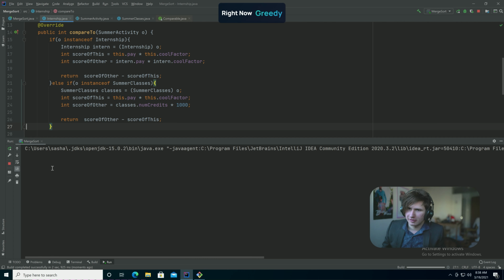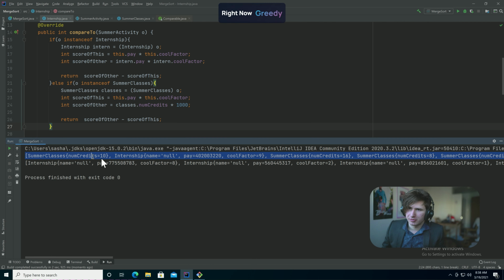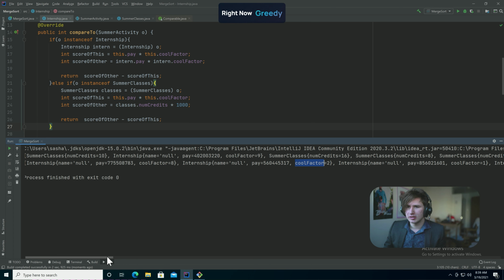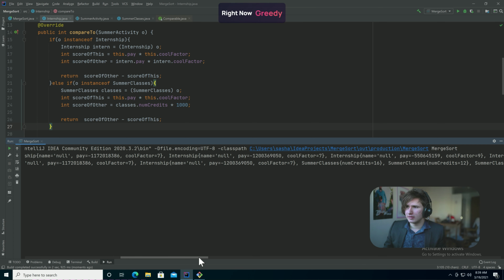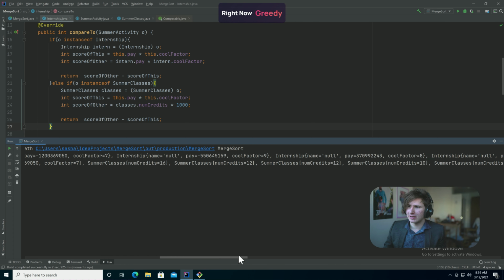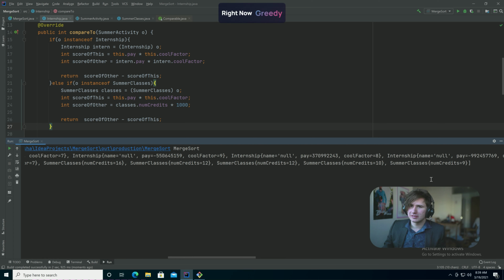So at first, again, we've got a pretty bad one here, 10 credits. That's not very good. So instead, it says the ones we should apply to is an internship that pays like 7.5 million and is really cool. Then an internship that pays a little bit less, but is still kind of cool. Then an internship that's even less cool. And then eventually, we're going to get down to our summer classes, which are going to take 12 credits, 10 credits, 9 credits.